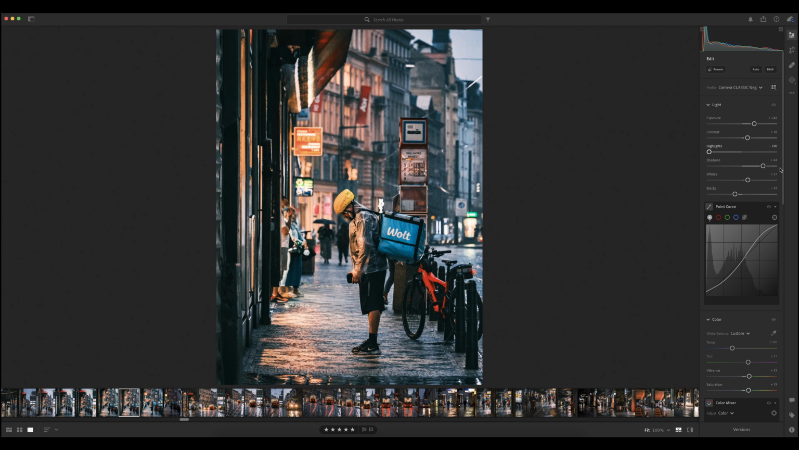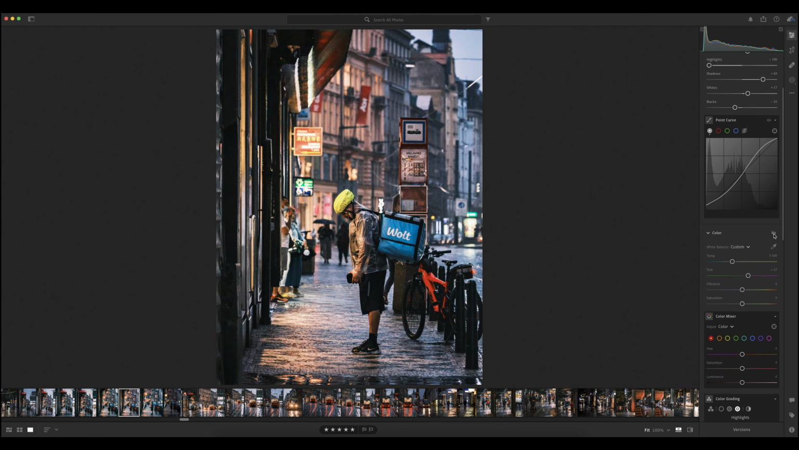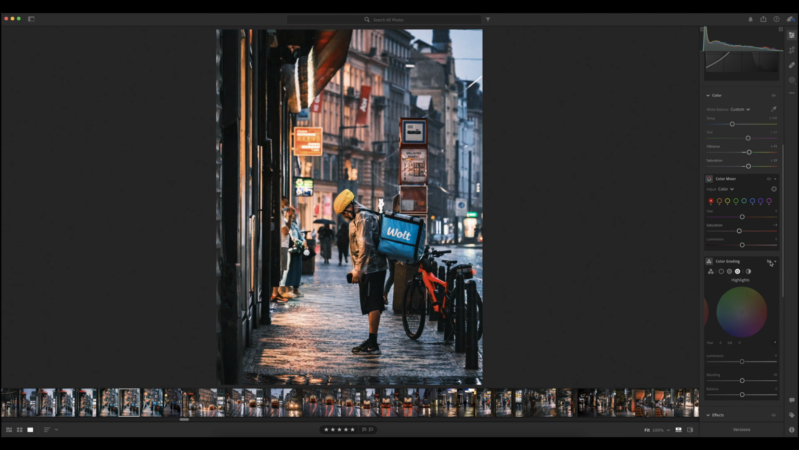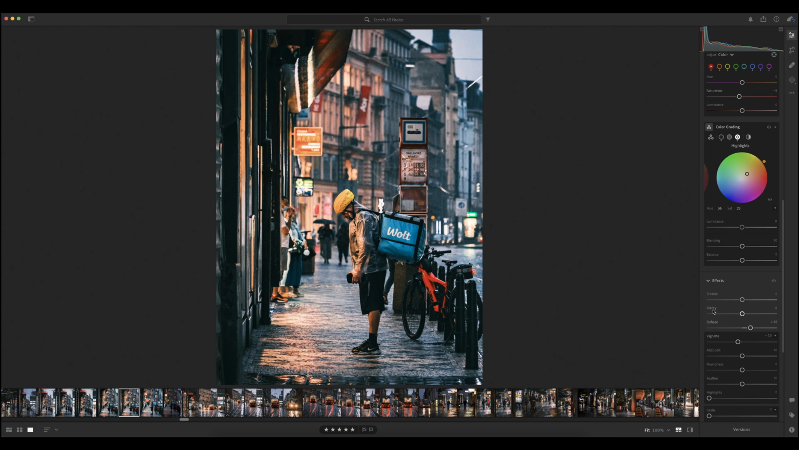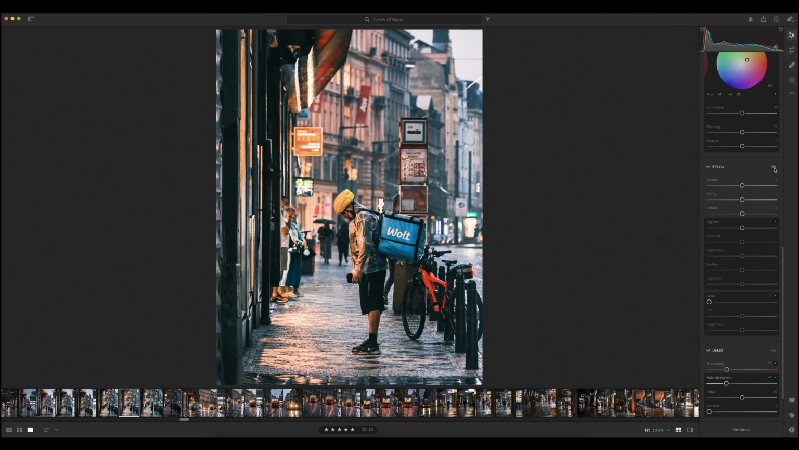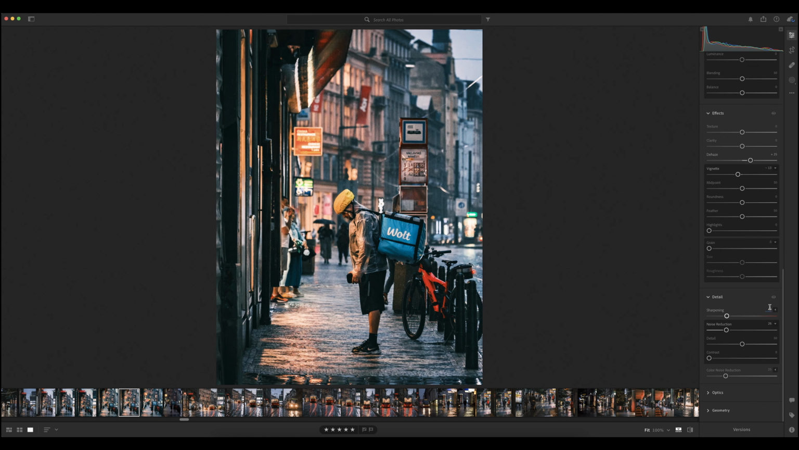This is what we achieved in light section. This is what we achieved in color section. This is what we achieved by color grading. Looks like small change, but everything together makes a really big difference. This is what we achieved by effects section. And this is our detail section. It's only denoise. And that's all, guys. Here is the photo before and after.